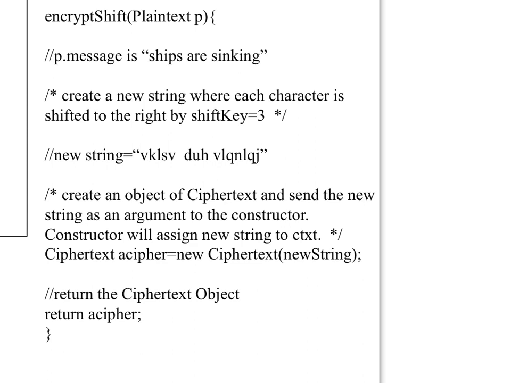Okay, so you add code to do that, and then the next thing you need to do is create an object of class ciphertext and send the new string as an argument to the constructor. The constructor will assign this new string to the ctxt variable of ciphertext. This is how you do it. So in this line, this is our ciphertext class, and this is my object name, new class name, and then I am sending the new string as an argument.